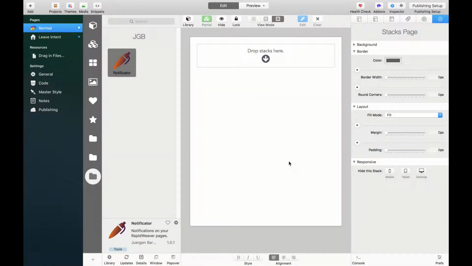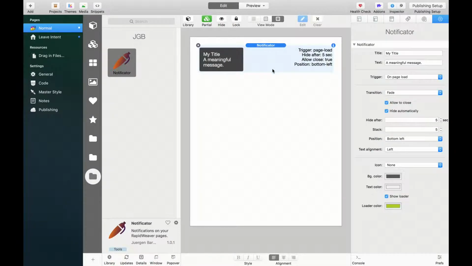To begin, let us have a look at Notificator in edit mode. To the left, you see a rough representation of how the message will look later. It is mainly meant to show the text formatting as well as the optional icon and the color settings. To the right, you can see information which is only visible in preview, like its trigger, how long it is showing on the page, whether it can be closed by the user, and its position.